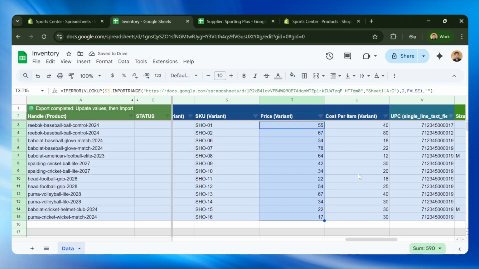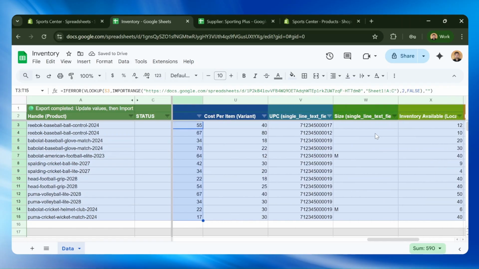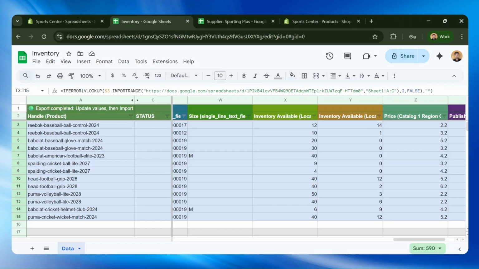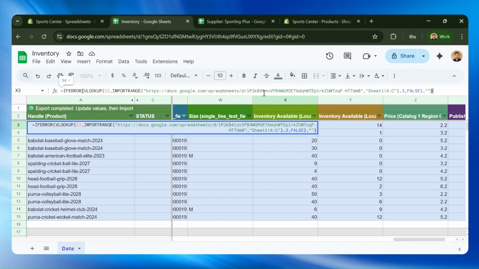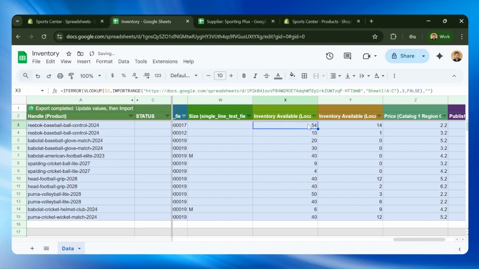And then we can do the same for the inventory quantities. So let's copy the formula in the first cell of that column and click enter and drag the formula down.